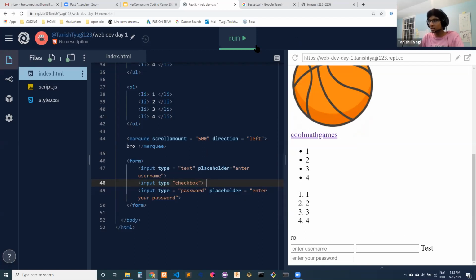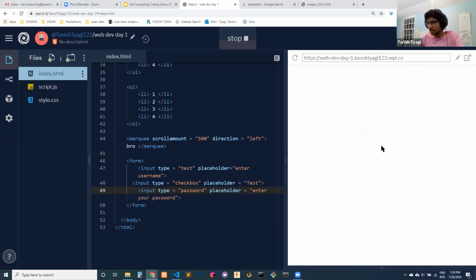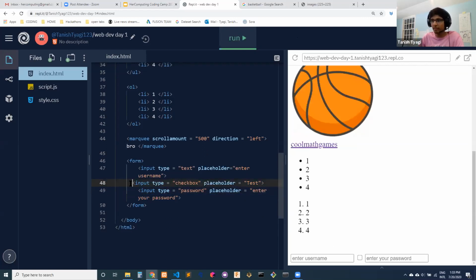Let me just see here. If I run this, what do we get? We just get an empty box. That's interesting. So input type is text. All right, that was a little weird issue, but now we have input type equals text and the placeholder is test.